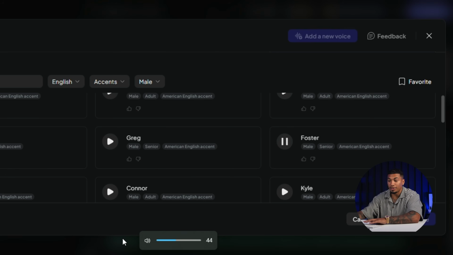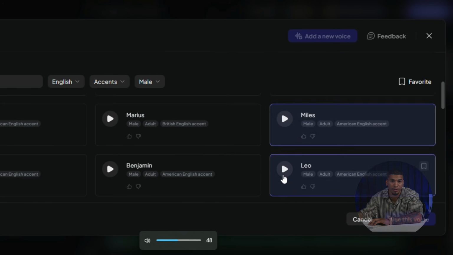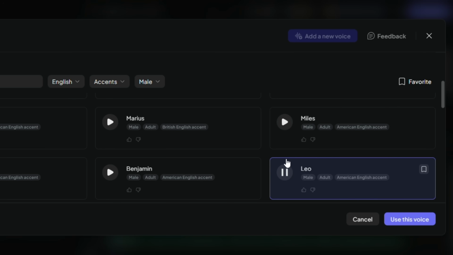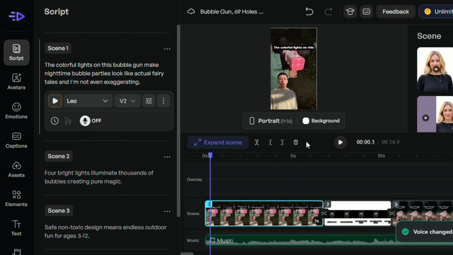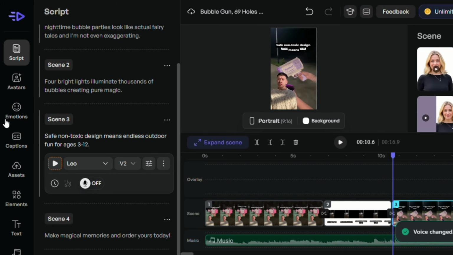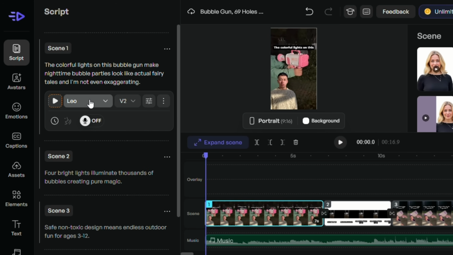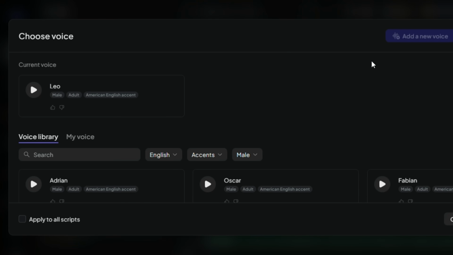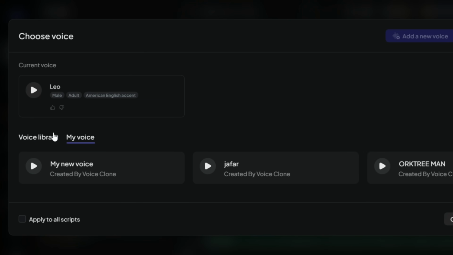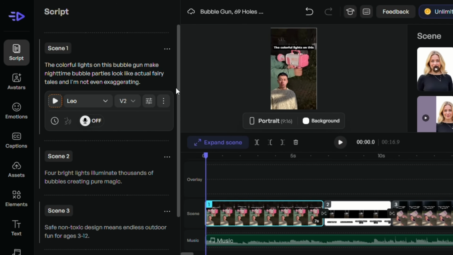Yep. Perfect. Now I'm gonna go with Leo since this is the one that I think fits my avatar the best and just the overall best tone for the ad. So once we got this selected, what we're gonna do now is just click on use this voice. After clicking that, we just wanna make sure to go into each scene and make the change there as well since we want a consistent tone throughout the entirety of our ad. You also have the option to add in your own voice by clicking this icon right here that says add new voice. But for this example, I'm just gonna go ahead and stick with Leo. Now let's go ahead and move on to making those changes I was talking about earlier.